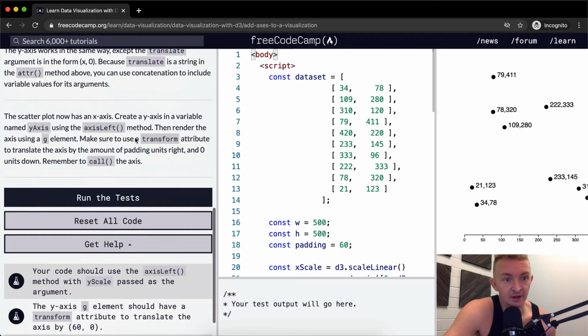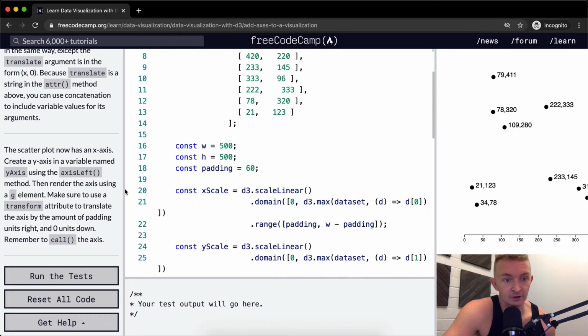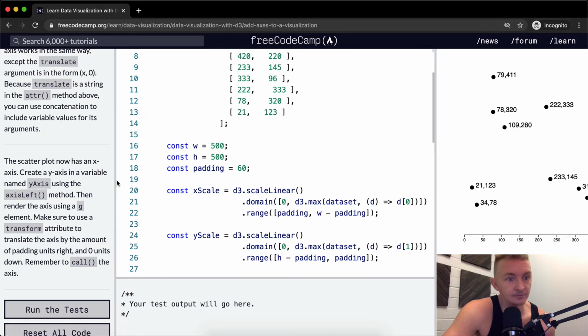So the scatter plot now has an x-axis. I'm going to stretch this out now so it's easy to read. Okay, the scatter plot now has an x-axis. So this is the x-axis. Create a y-axis in the variable named yAxis.